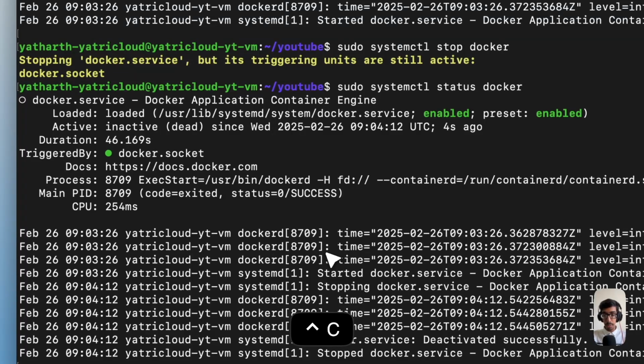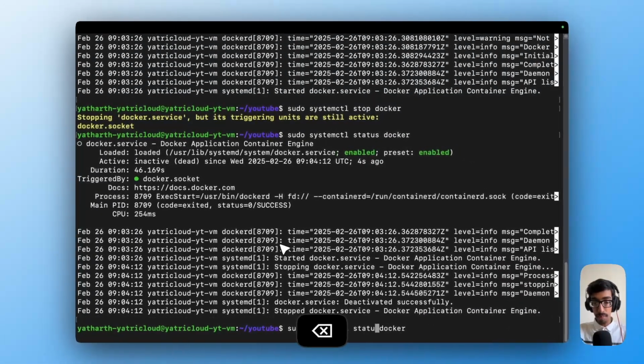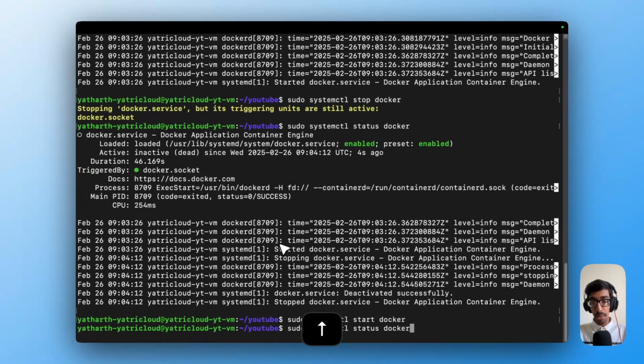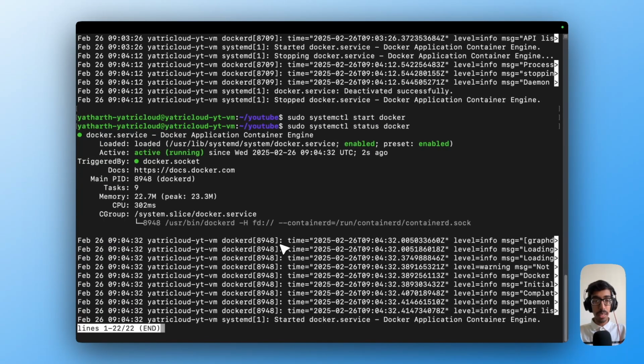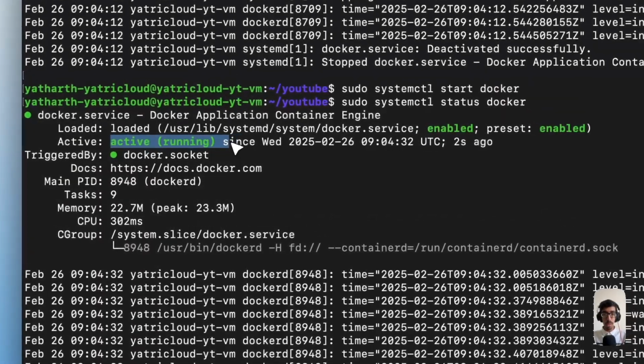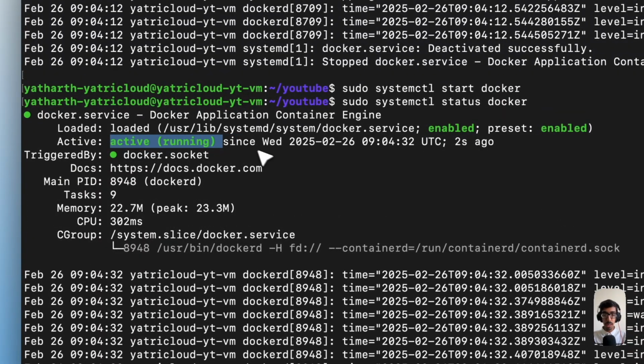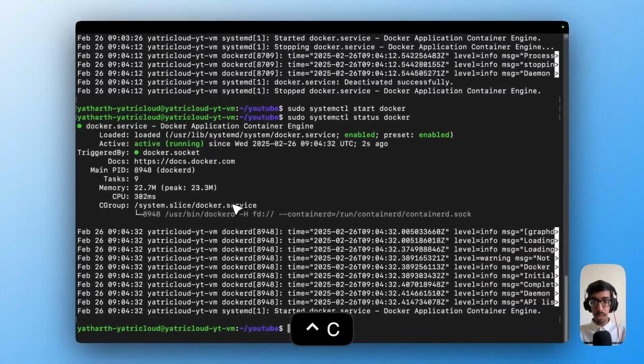So now let me start it again. Just start Docker, and now check the status. You can see Docker is active now. So I hope it is clear to everyone. So let me close this down.